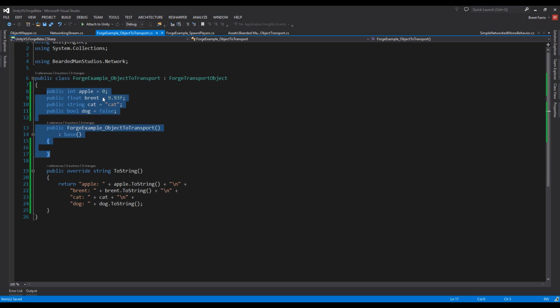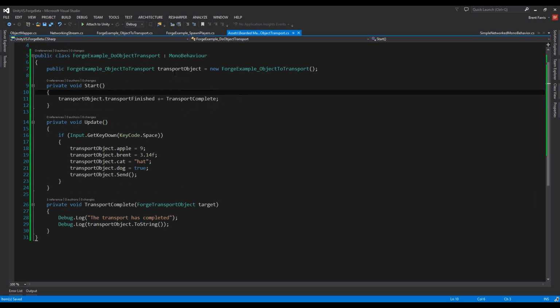So you could just set up your properties, and since this is a default constructor, you don't even need this line. Just set up your properties, and then later on somewhere else you can create an instance of that object. You can assign the event transport finished. This is an event that will fire once the object has been transported across the network to you, and basically all you have to do is assign the variables to whatever you want and then call .send.